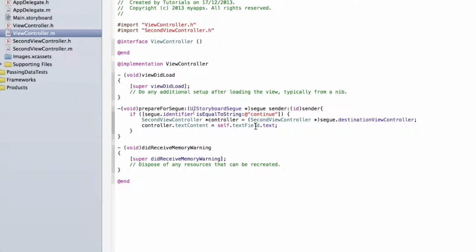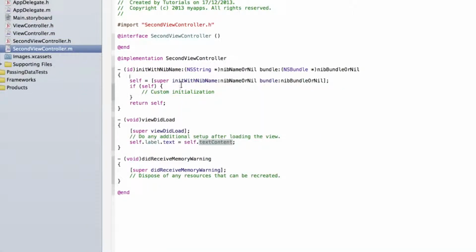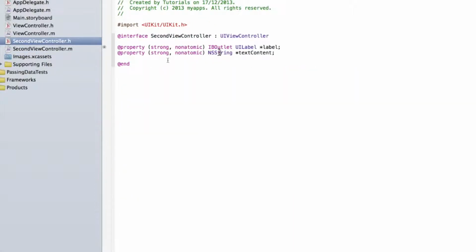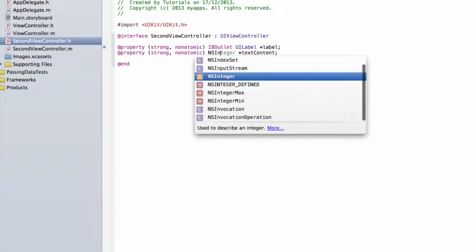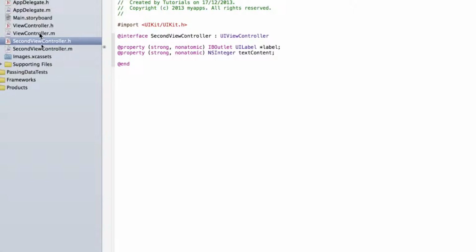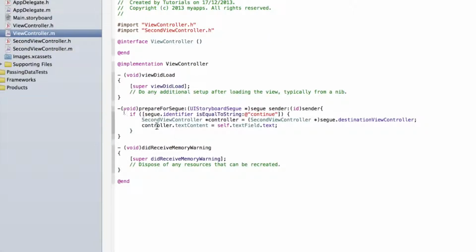Now we can do this with anything, not just NS strings. For example, I can change this to be an NS integer, or number, and then in viewcontroller.m I can go controller.textContent equals, and then I'm getting a warning because that's an NS string, and textContent is now a number. So if I set 4, then that would work too.